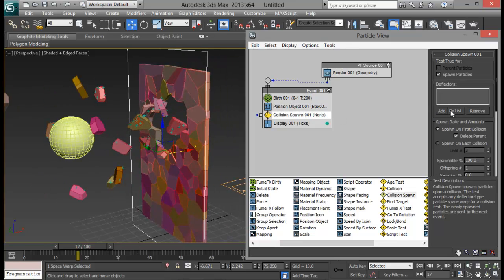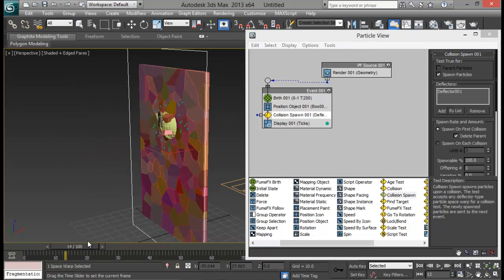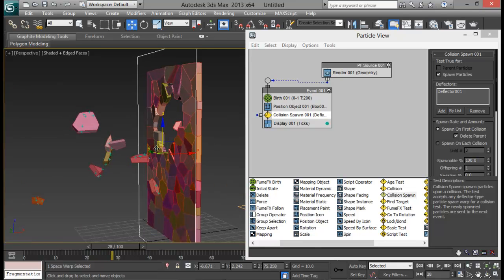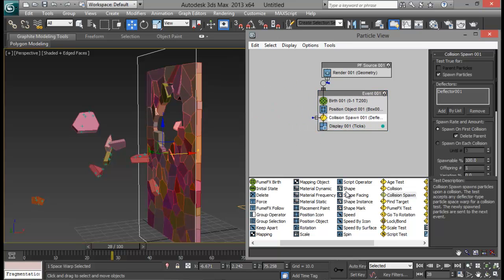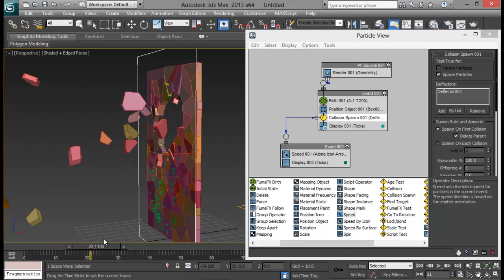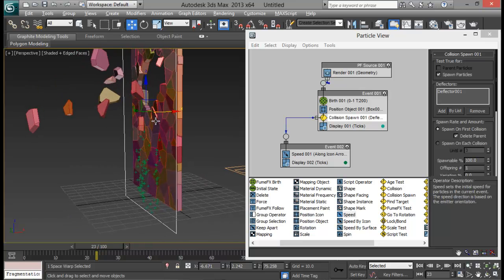So let me add in my deflector. Now you can see as the particles hit the deflector, nothing happens, because we don't have any new event right now, so we need to create a new event with a speed operator. Okay, let me link this. Now you will see the difference is that the particles are falling down as they hit the deflector.